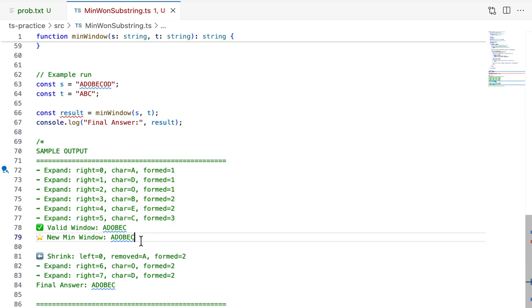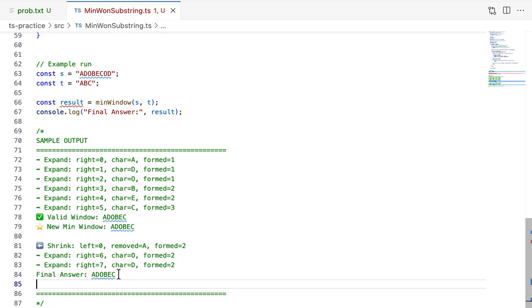Everything is here. As soon as we got it, we are not sure now. This program is not that intelligent. It thinks, okay, maybe I have some extra characters. So once formed, we start to reduce. As soon as it removed, formed became 2, meaning an invalid window. Okay, so we expanded, added the A again. Then see, expand is there, right equal to 6, character 0, formed 2, we don't need it, character 7, character D, we don't need it. Okay, so then in the end, your final answer remains ADOBEC.